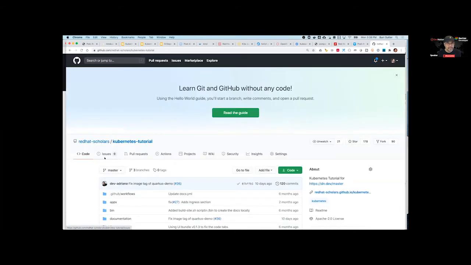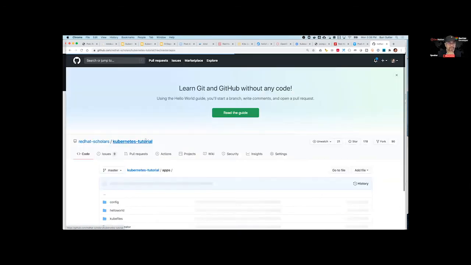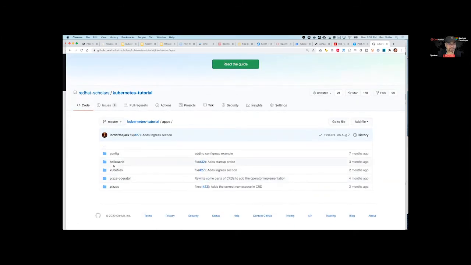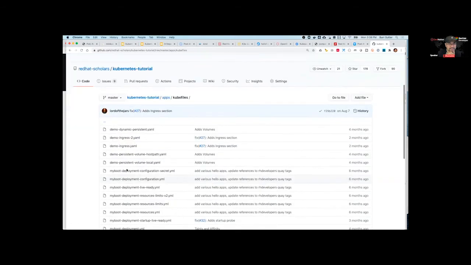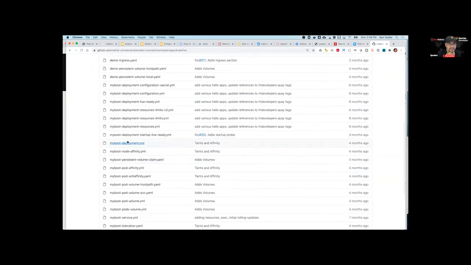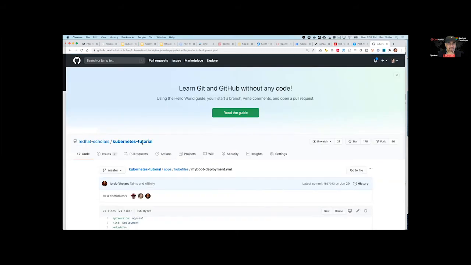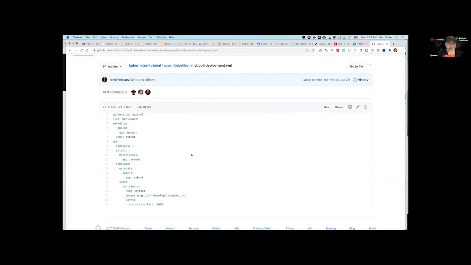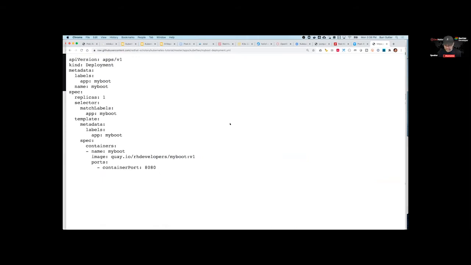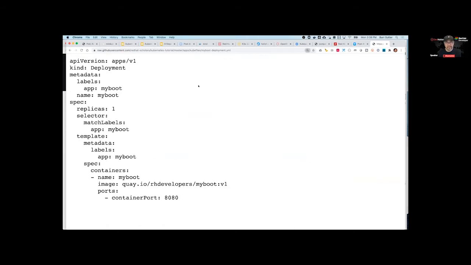And then if I come to apps, and let's just go to kube files, and let me grab my boot deployment. Do you see that deployment YAML? We're going to raw mode. Okay, here's what it looks like. So this is your deployment YAML. In raw mode, that means no browser Chrome, no fancy stuff. I can just deploy that.